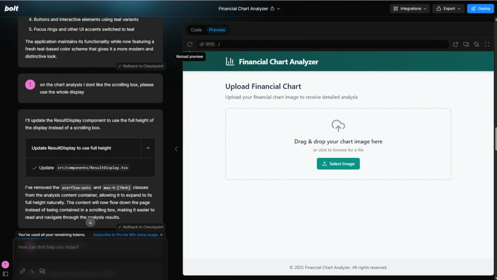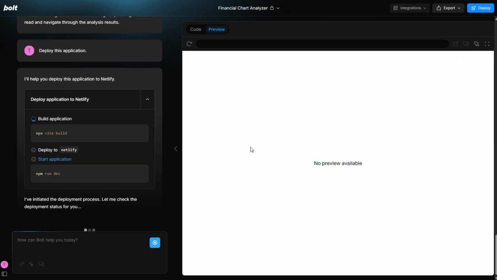That's a great question. How do we actually share this with others? Easy. Just click on the Deploy button. This will package up your app and push it live on one of Bolt's servers, making it accessible to anyone with the link.